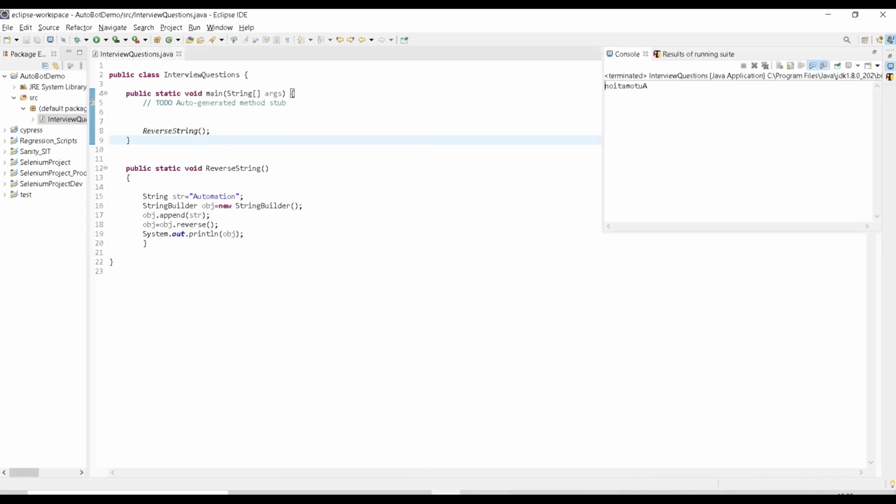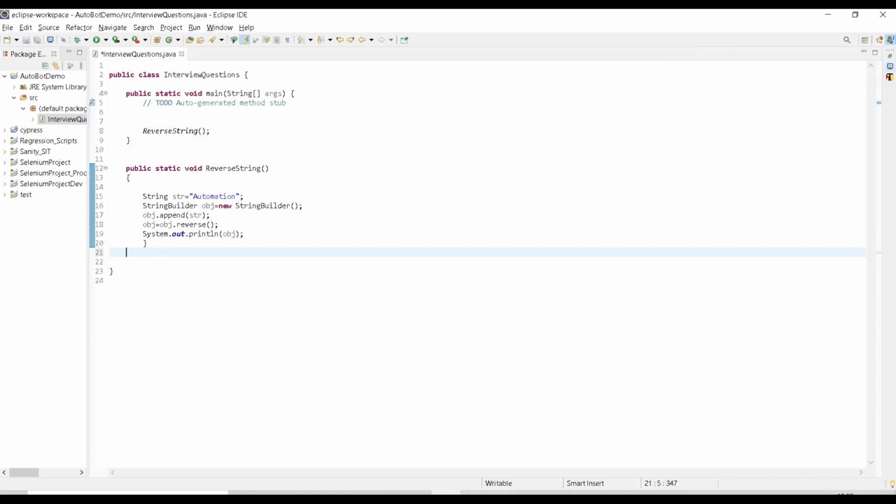Okay, so here in the console you can see our string got reversed, and it printed the reversed string. So this is how you can write a basic code for reversing the string using the StringBuilder. But in some of the interviews, the interviewer may not suggest you go for any of the internal classes, but they will tell you to create a code using a loop, and you need to print out the reversed string. Let me show you how you can do that.